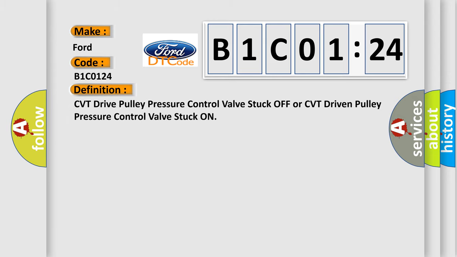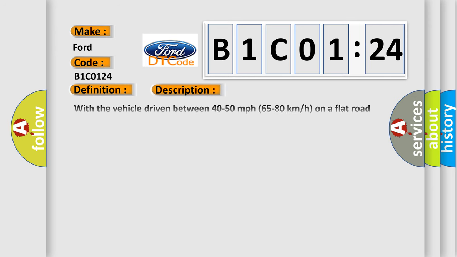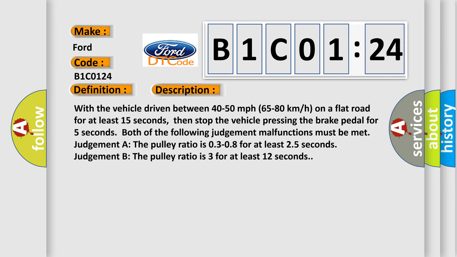The basic definition is CVT drive pulley pressure control valve stuck off, or CVT driven pulley pressure control valve stuck on. And now this is a short description of this DTC code. With the vehicle driven between 40 to 50 miles per hour, 65 to 80 kilometers per hour, on a flat road for at least 15 seconds, then stop the vehicle, pressing the brake pedal for 5 seconds. Both of the following judgment malfunctions must be met. Judgment A, the pulley ratio is 0.308 for at least 25 seconds. Judgment B, the pulley ratio is 3 for at least 12 seconds.